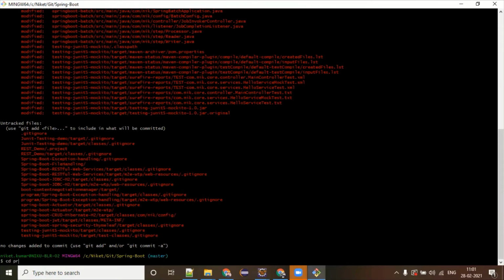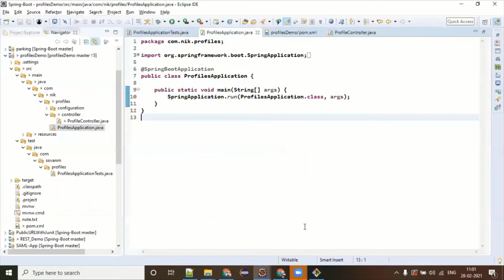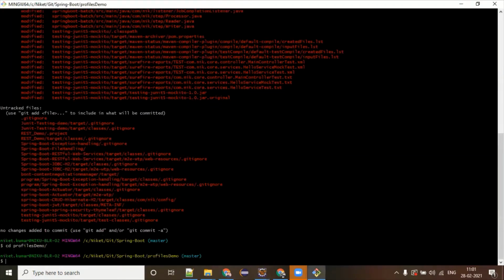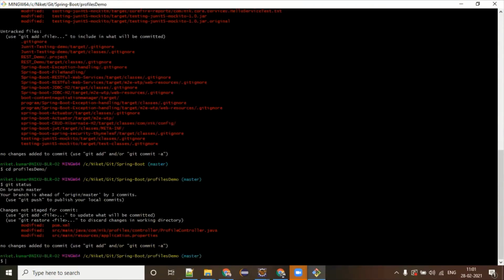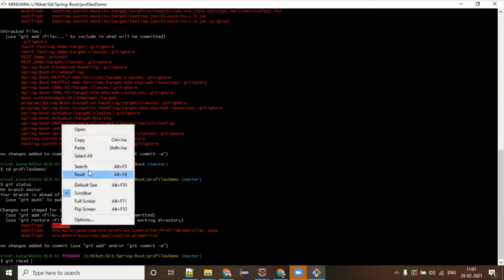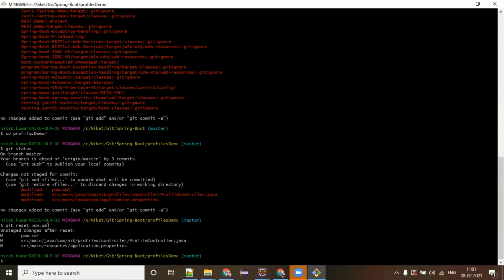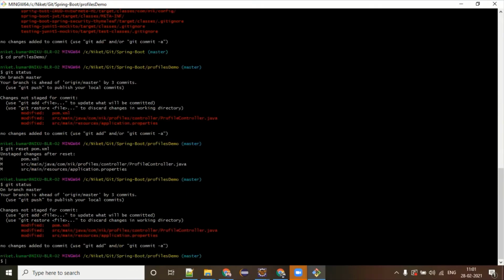CD profiles demo. This is the project name. Here we have modified something in the pom.xml. Git reset. Only thing we have to do this. The branch is ahead of origin master by 3 commits. Why is it so?